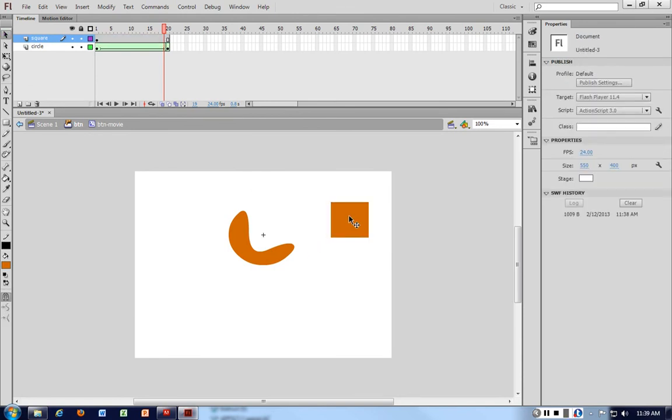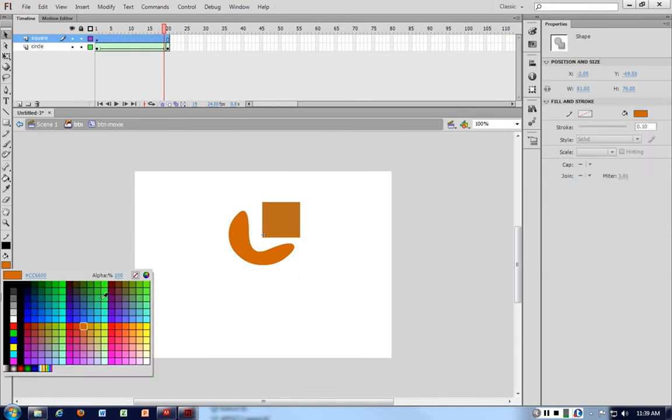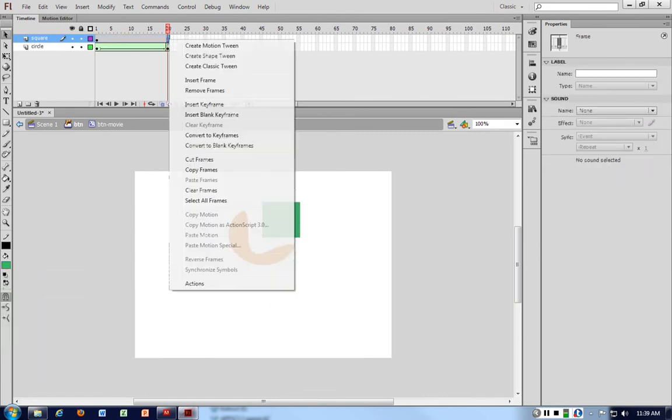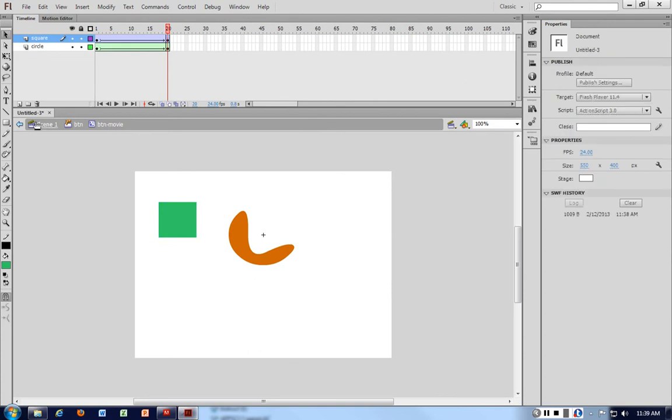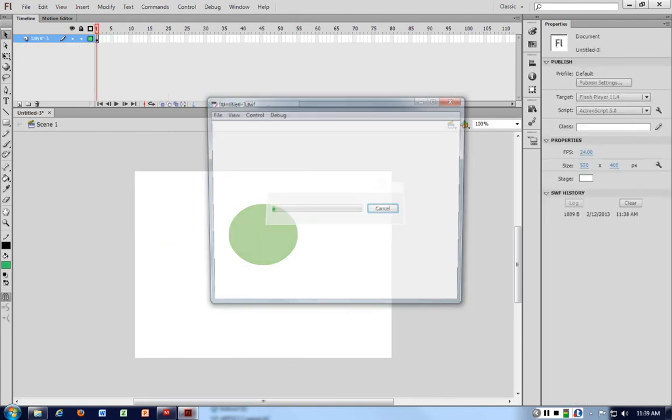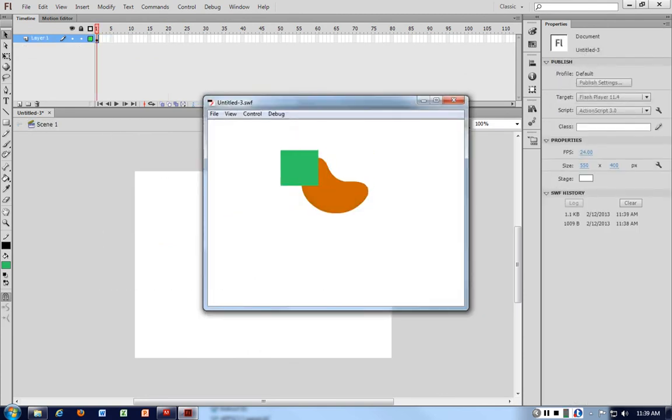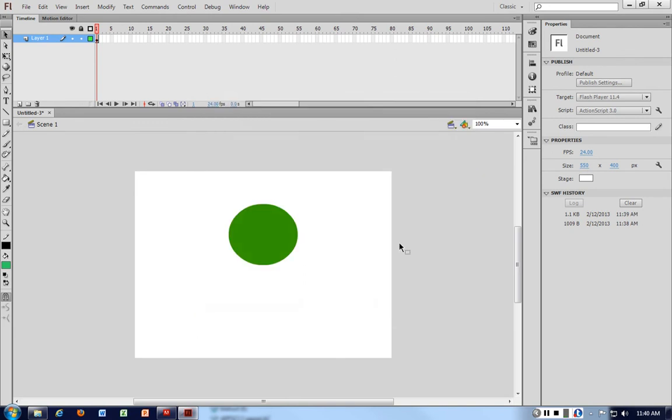Let's get rid of this. Change the color. And I could have a classic tween here maybe. It just flies across. So now when we play this, we could have all kinds of things happening there. So we've just created a button there with different effects on that.